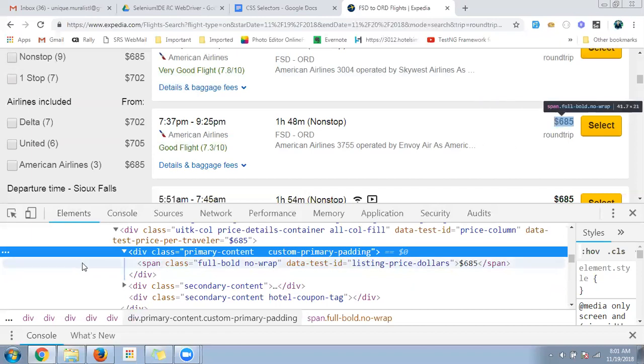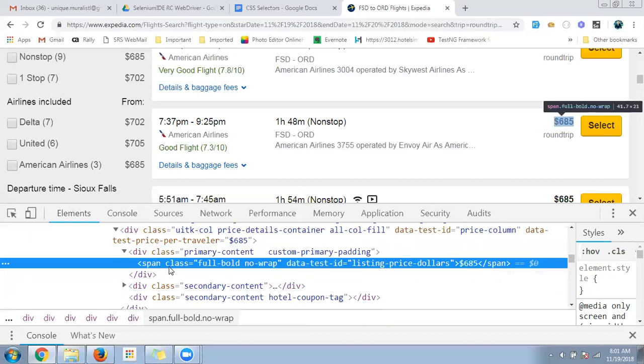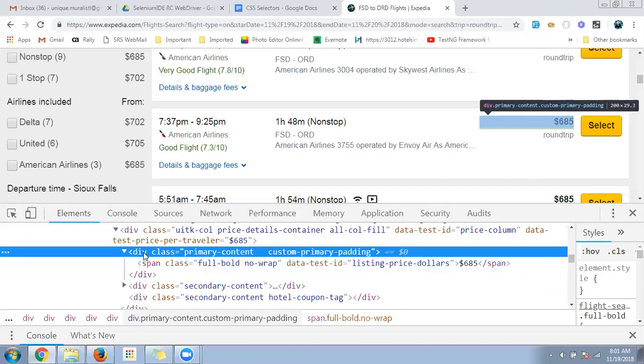Can we take div? No. Div is actually the parent. Yes, we can take from the parent and also come to the child. My intention is this span tag is my tag. So this span tag, what are the attributes it has?